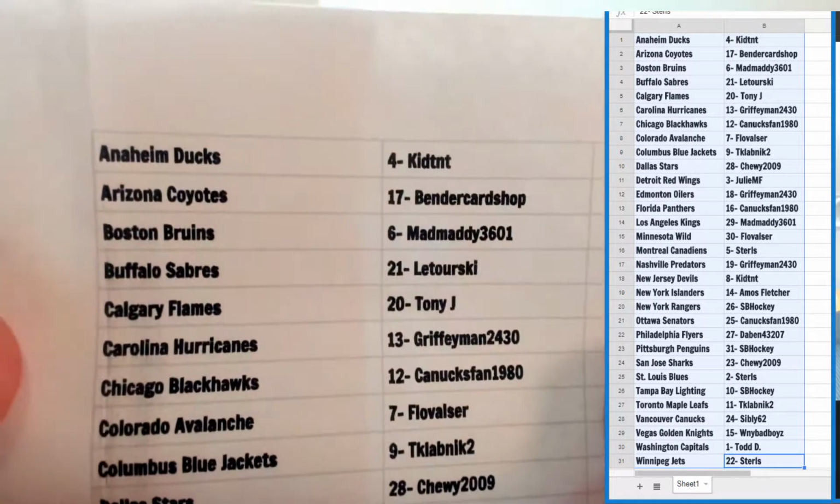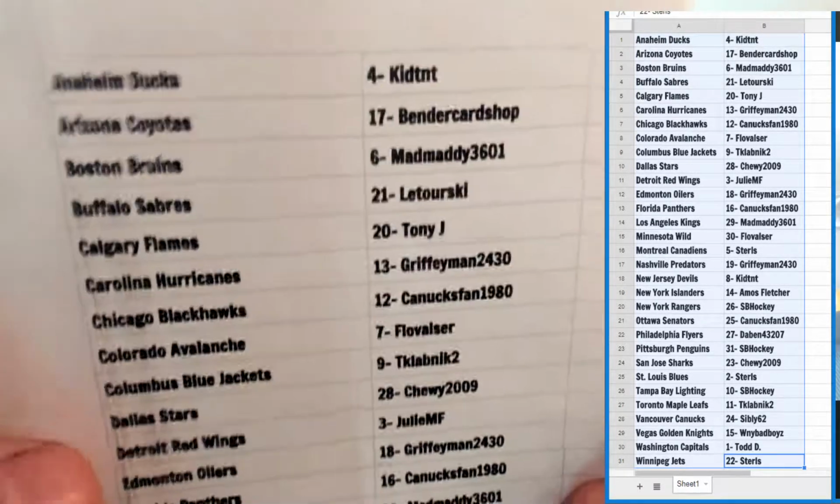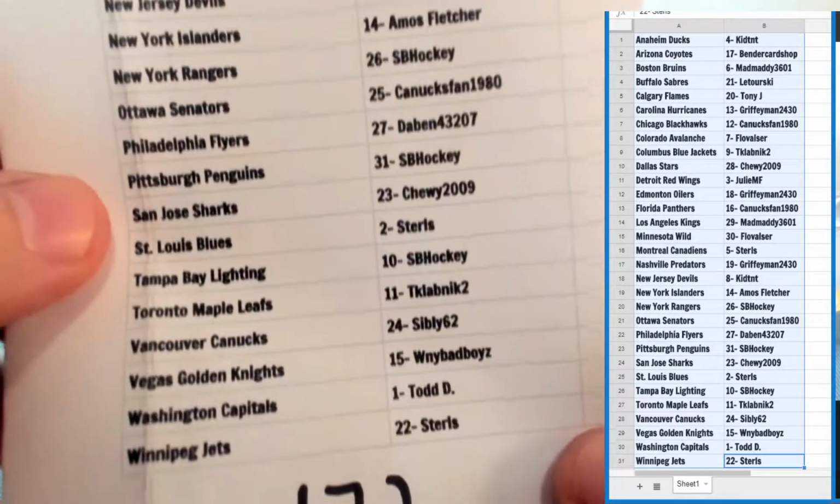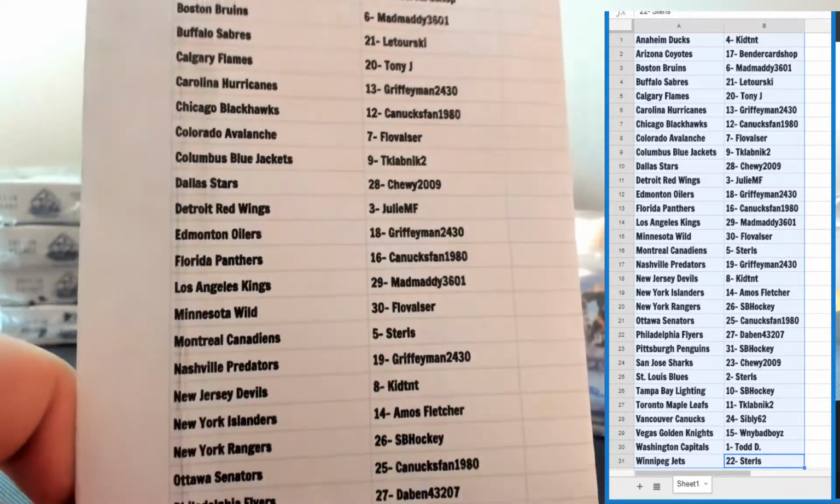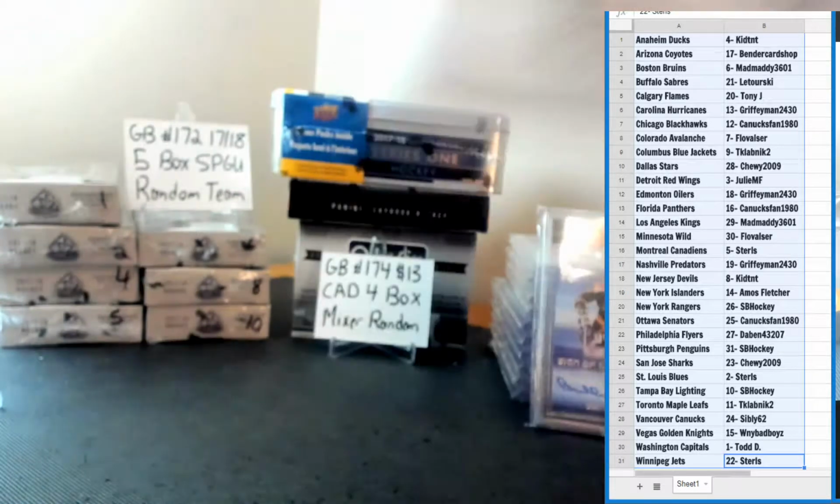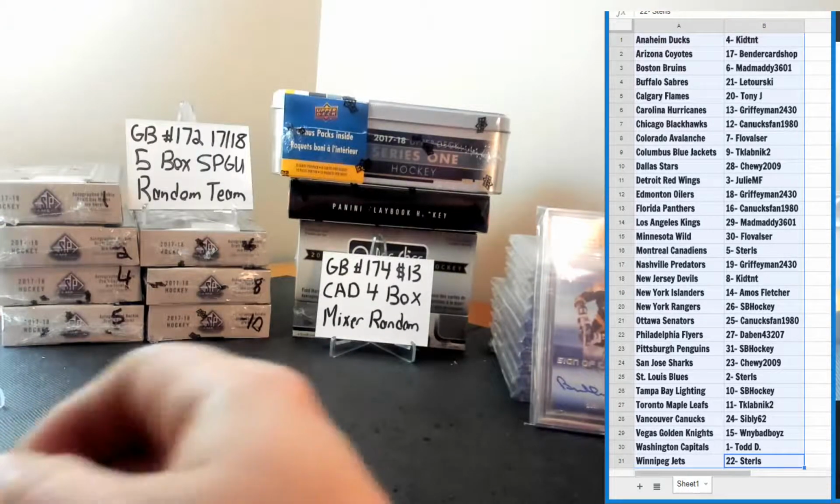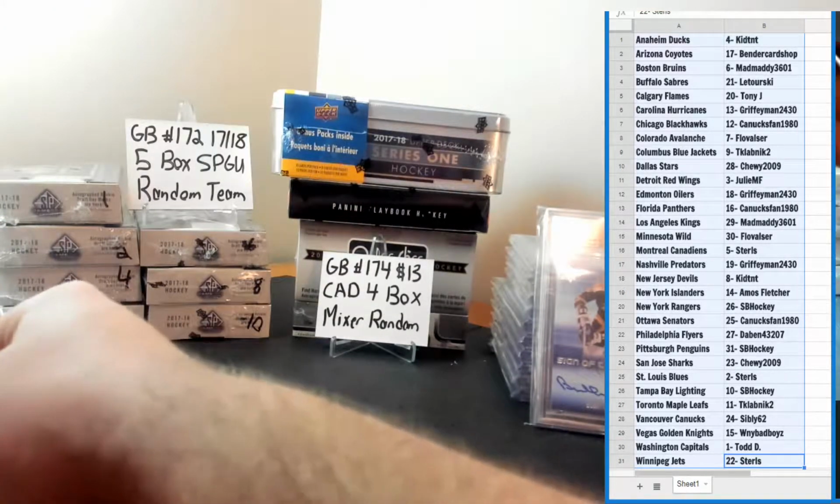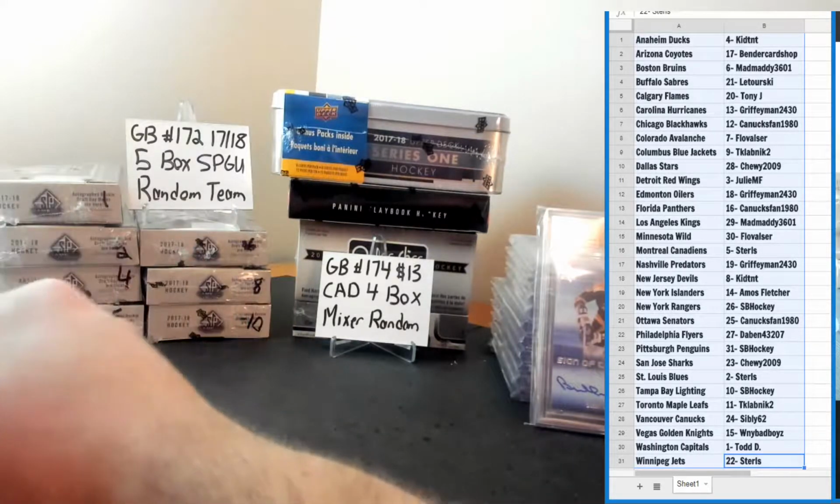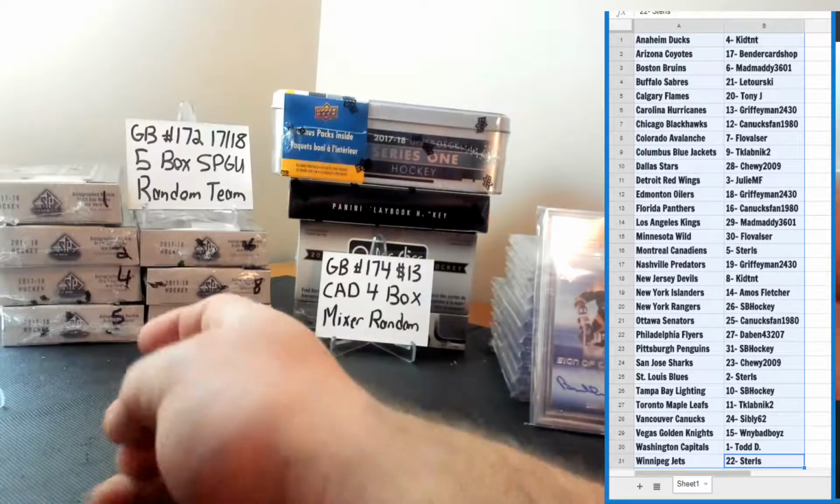Here are Anaheim Ducks, Kid TNT, all the way down to Strills with the Jets. We'll roll the dice five different times to get five different boxes. We have box 1, 2, 4, 5, 6, 8, and 10 left.